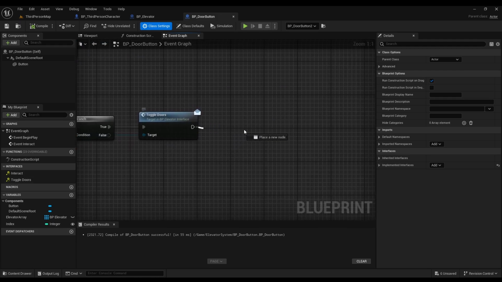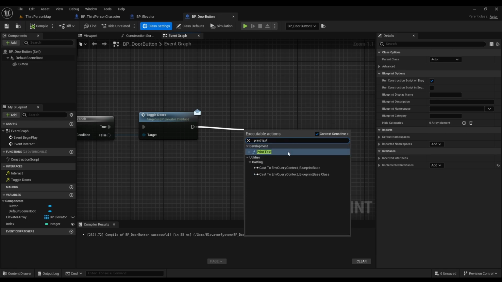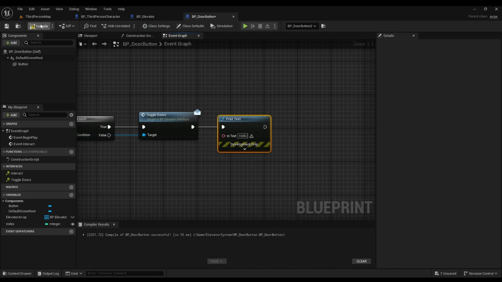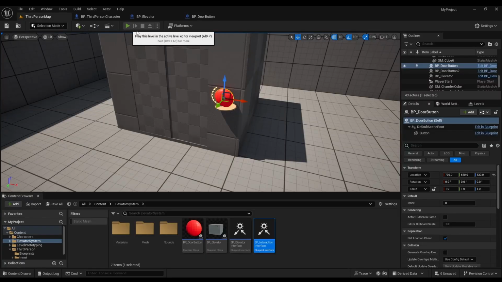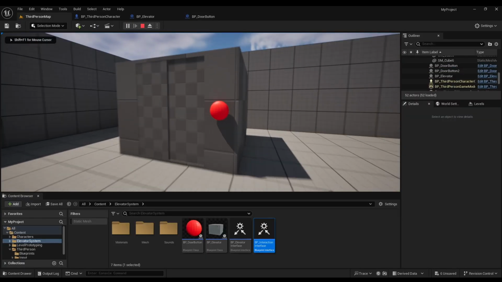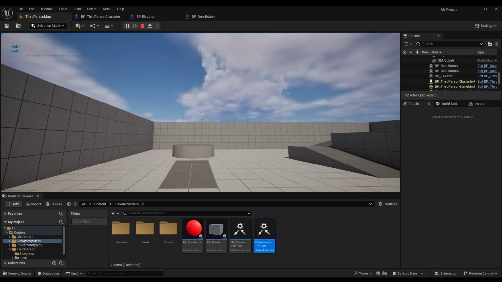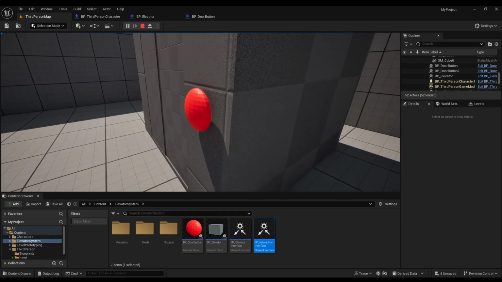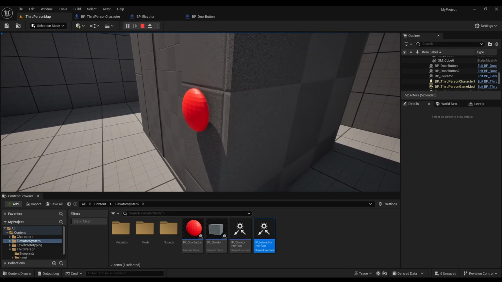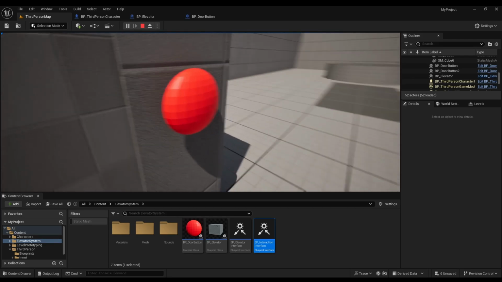You can drag off of toggle doors, get print text. You can just leave it as hello here, compile and save. And now when you go to the third person map and press play, looking at the dot and pressing F, it should now say hello. Yet when you look away and press F, it won't say hello, because it knows it is interacting with that, and it also is prompting to interact, and by interacting, it is saying hello, if that makes sense.